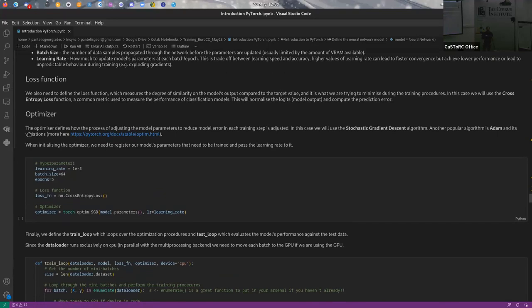We also have the optimizer, which basically dictates how this process adjusts the model parameters. In this case, we want to use stochastic gradient descent. Another popular one is Adam, and there are a few different variations of it, like AdamW or Adadelta. You can have a look at all the different optimization methods that are available in PyTorch in this link.